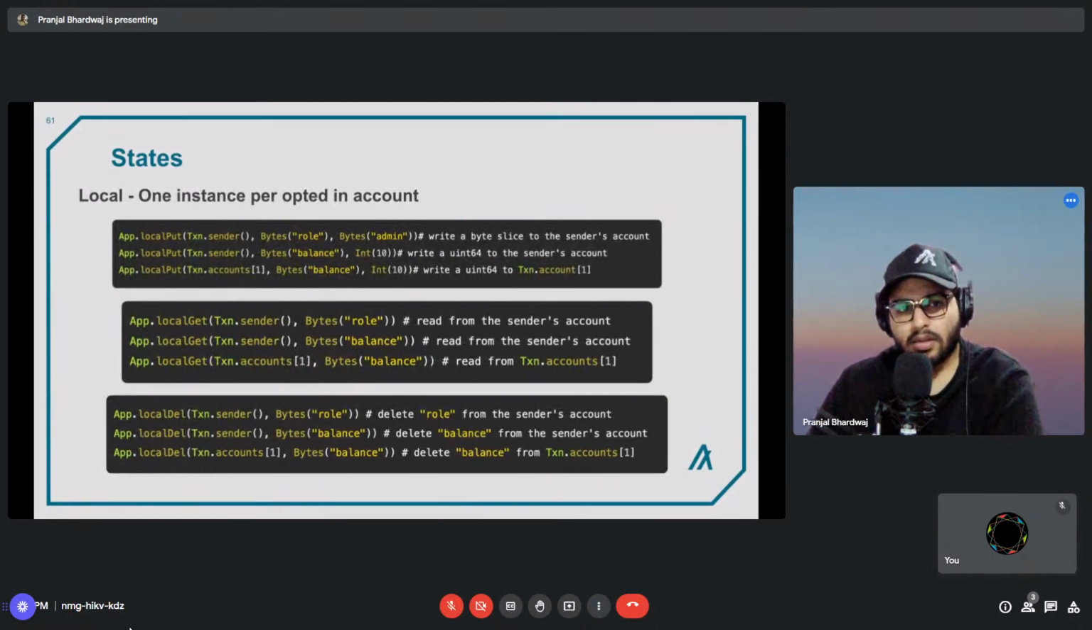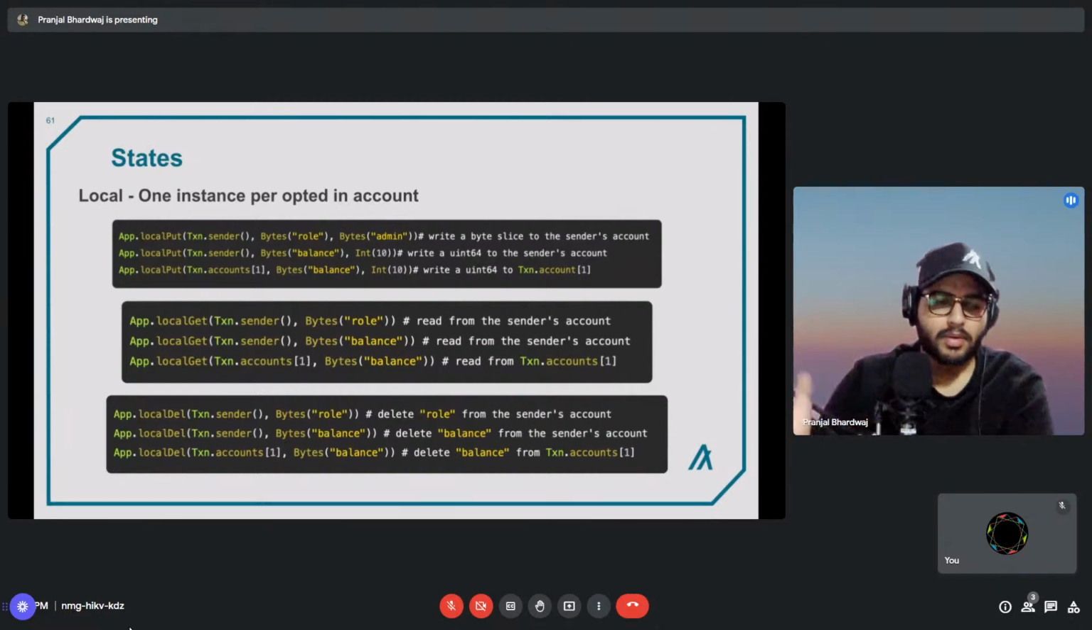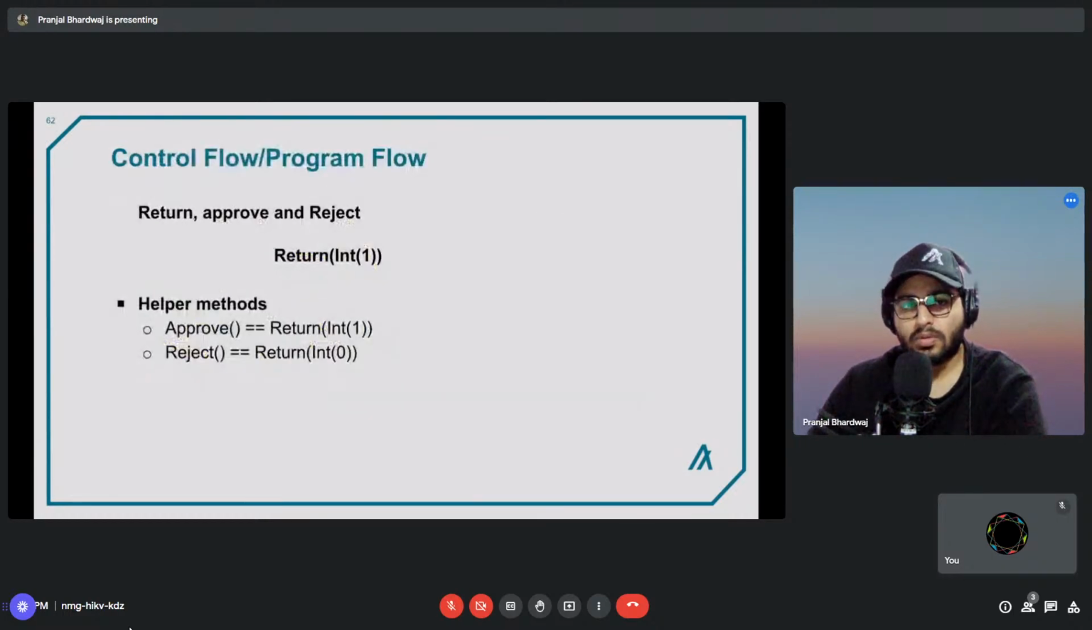Similarly, for local state, we have local put, local get, and local delete, which do the same exact thing, but this is scalable for multiple users, not just restricted to 62 key value pairs.